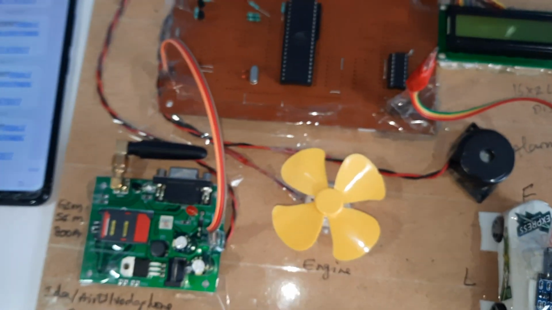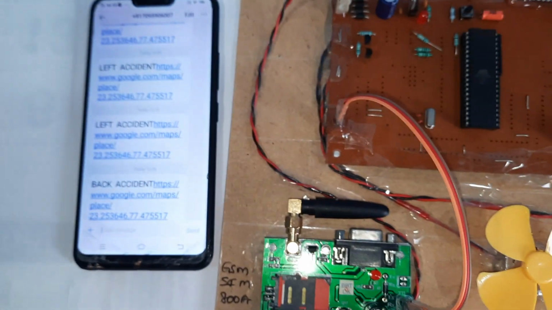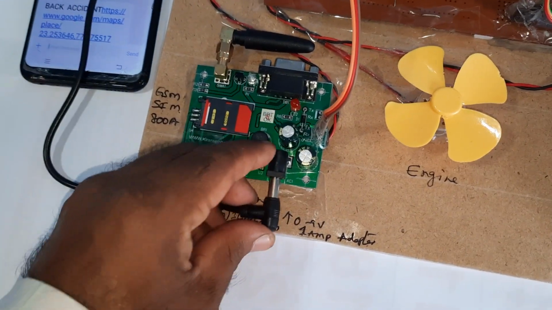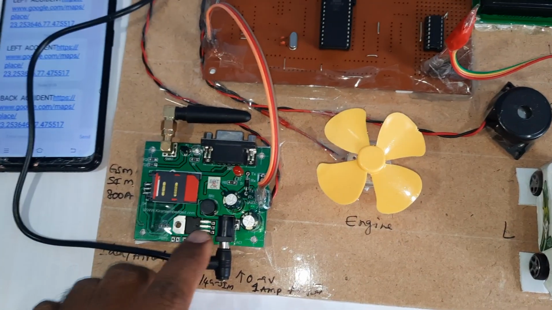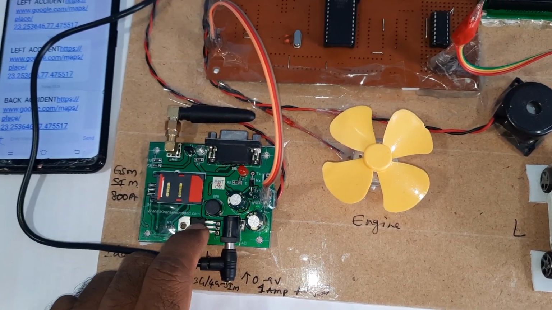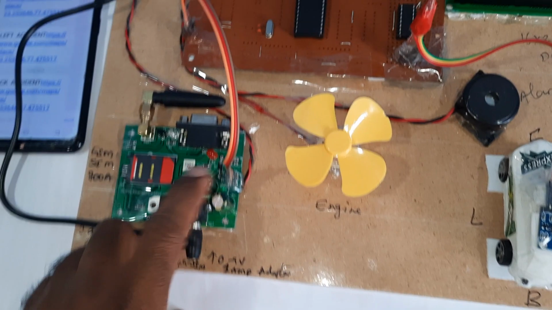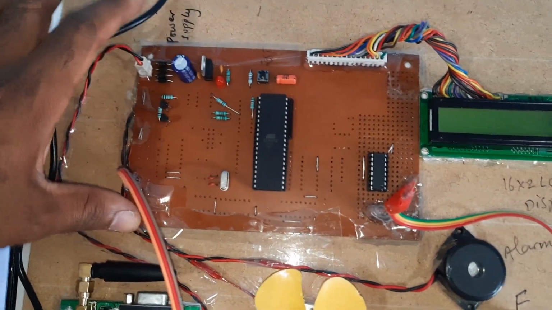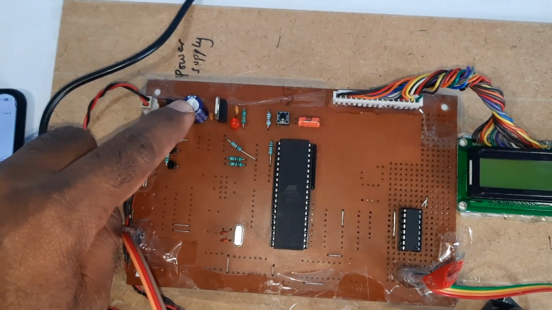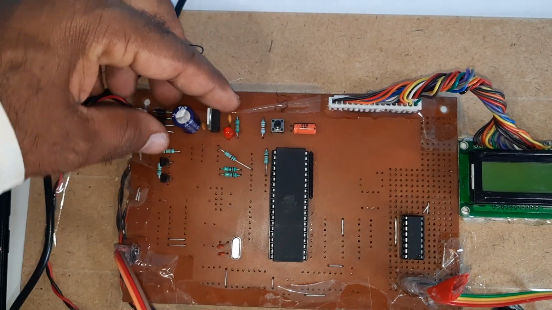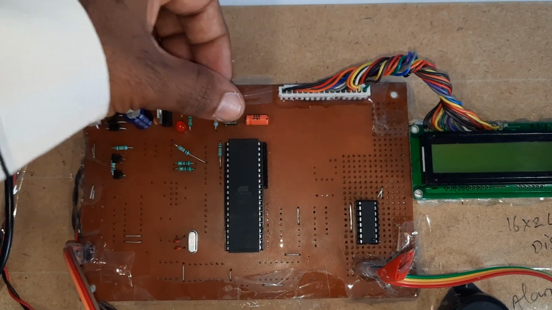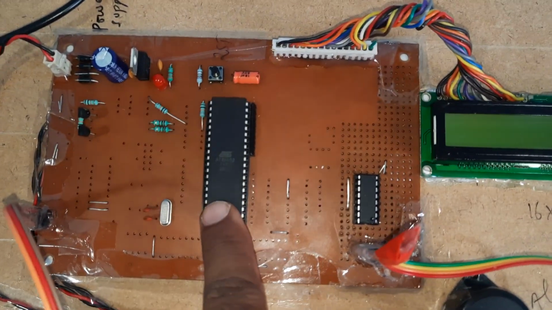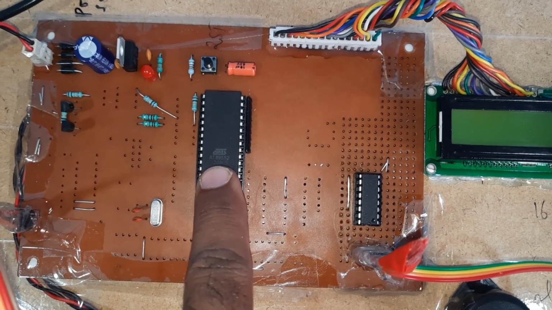Here we are using one adapter power source. There is a bridge rectifier, filter capacitor, 7805 regulator and one LED, which make up the GSM power supply board. Here is the 8051 development board with a bridge rectifier, filter capacitor, 7805 regulator, one LED, 5 volts power supply, reset button, 11.0592 megahertz crystal, and the AT89S52 microcontroller IC.